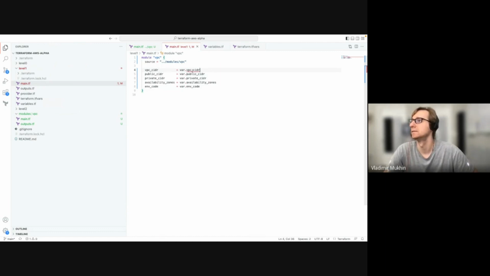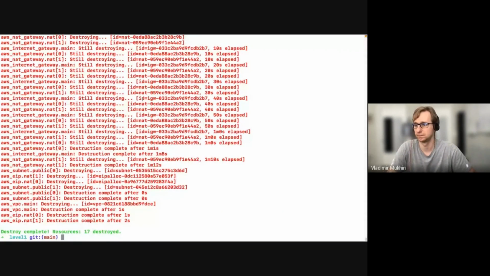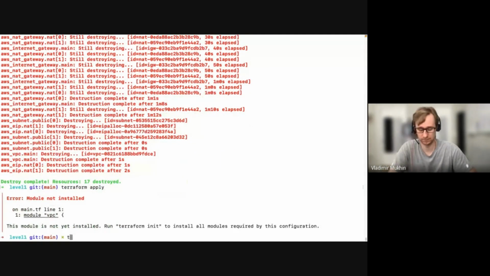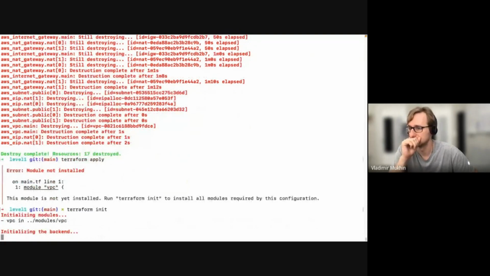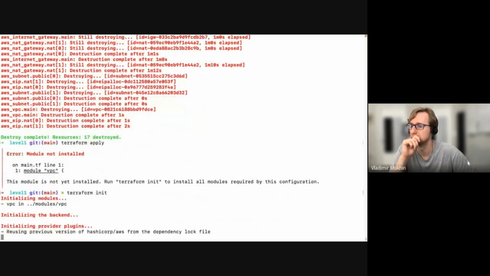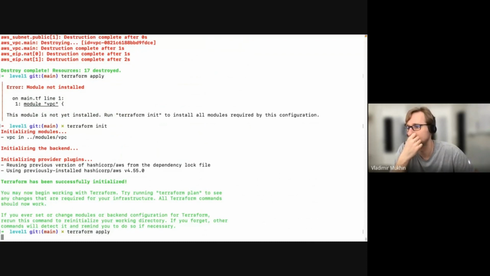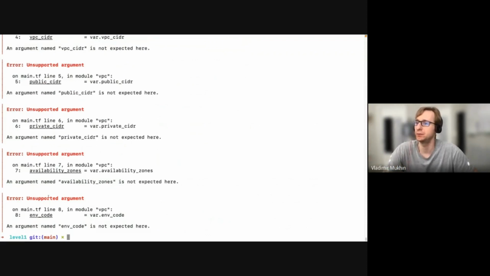Okay, and let's try running this. Okay, some errors. Unsupported argument. Argument env code is not expected here. Do we have volunteers to help me decipher this error?